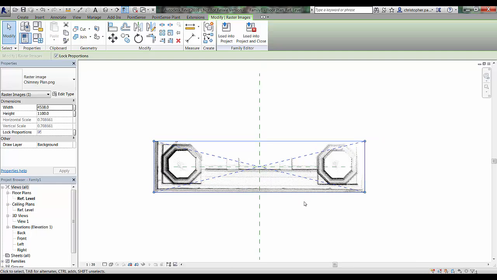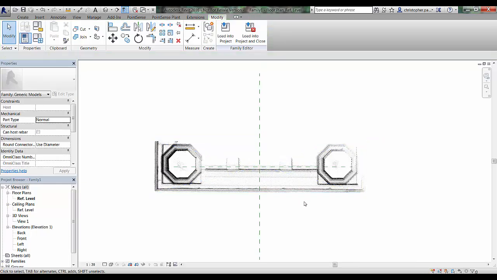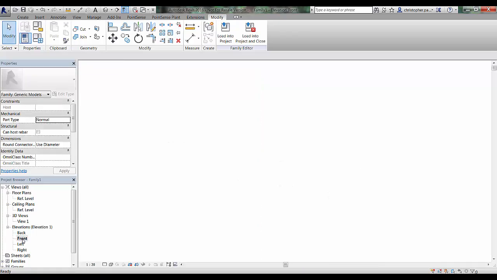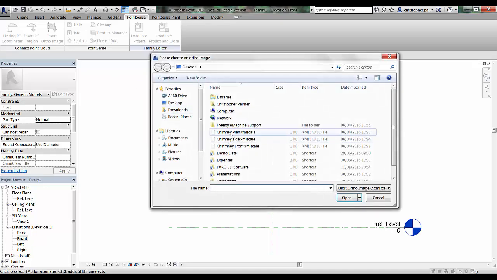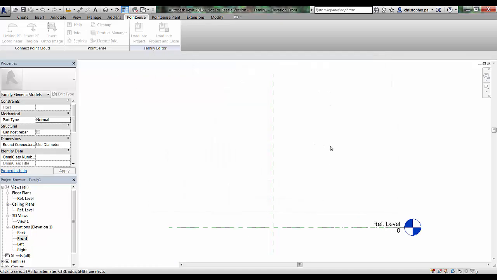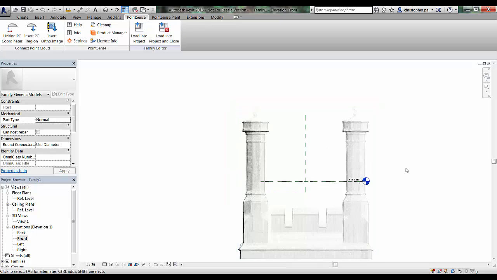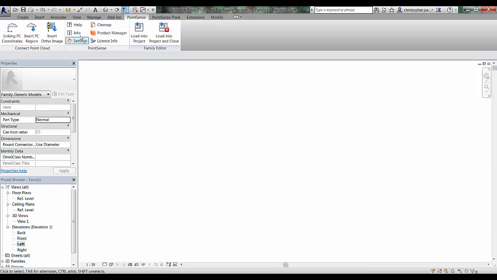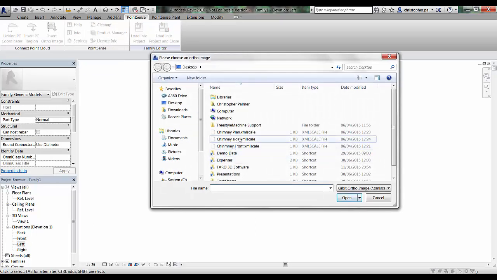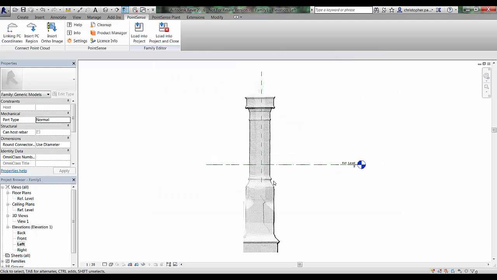So when we're working with a small section box to create ortho images, generally these will be aligned correctly when we bring them in, or relatively correctly in terms of the X and Y. So if I just go to front now and double click to zoom extent, go back to the Pointsense tab and insert ortho image, I'll just now bring in the chimney front XML scale file. So you can see there that's brought that in. Just go to the left hand side view and we will bring in the chimney side scale file. There we go. So generally these are all in a relatively correct position.